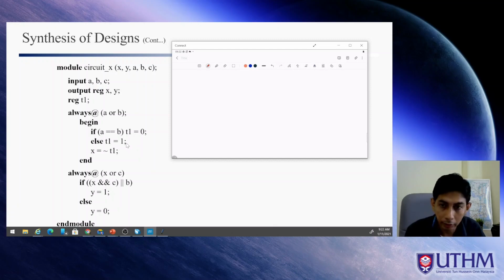So from here we can say that we have two inputs A and B, and we have one output T1. With two inputs and one output, the truth table is easy. So we can have a truth table where we have A, we have B, and we have T1 as our output. And of course, with two inputs, we will have four possible input combinations.